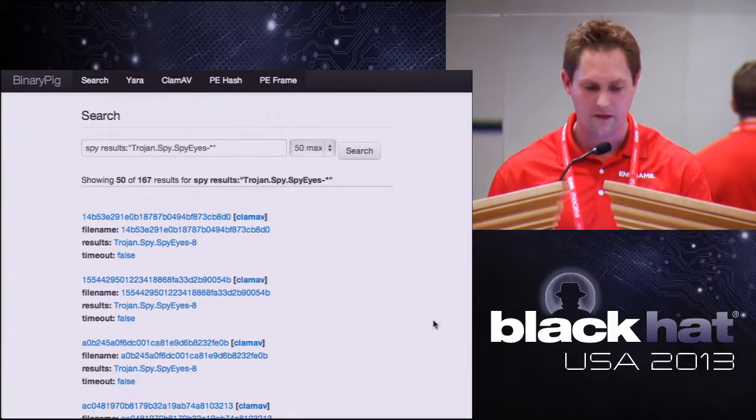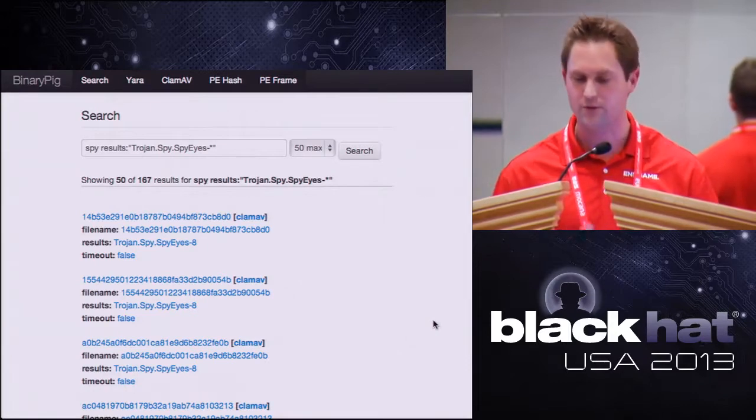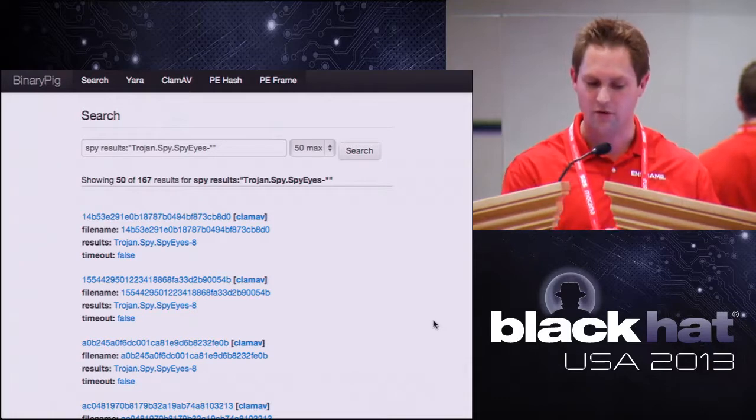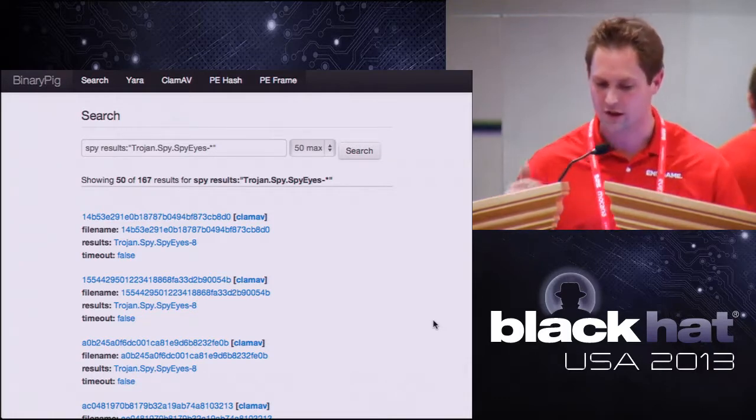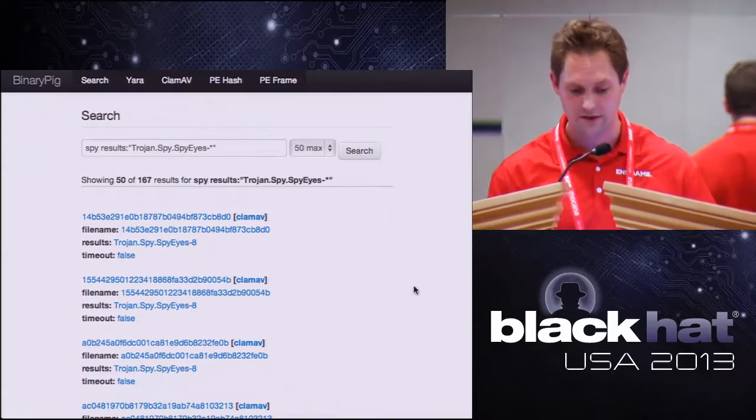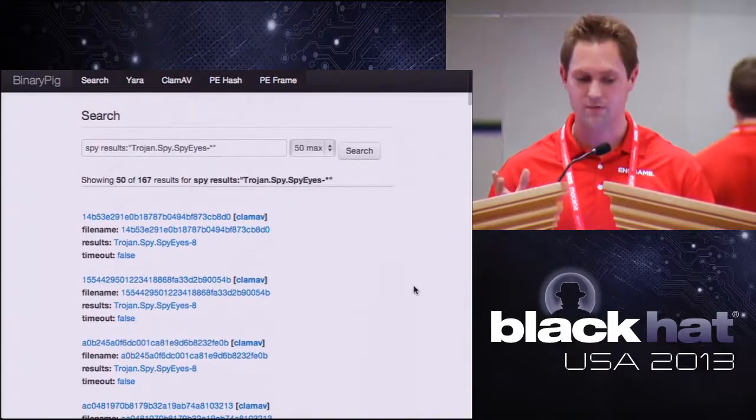I have some interesting ones preloaded. This really just shows off that we support wildcarding. With this, we're looking at the ClamAV data, all the ClamAV data that shows Trojan.Spy.SpyEyes-star, because there's a bunch of these categories.